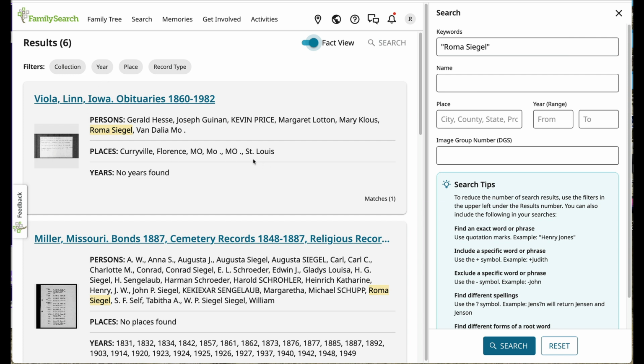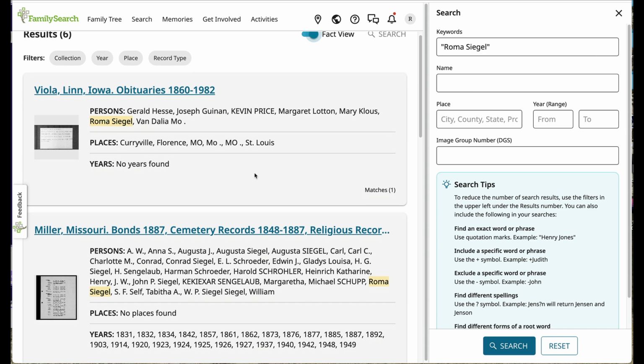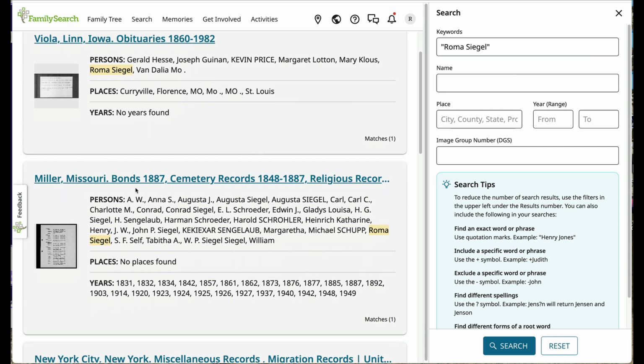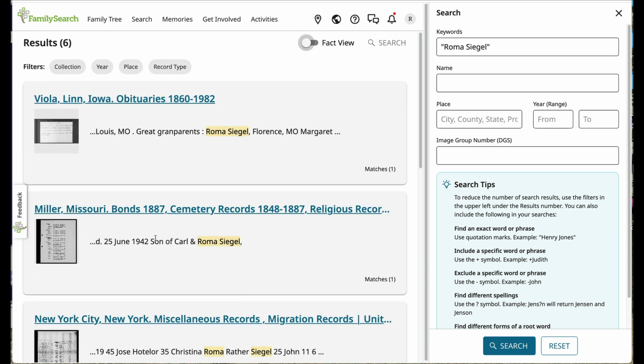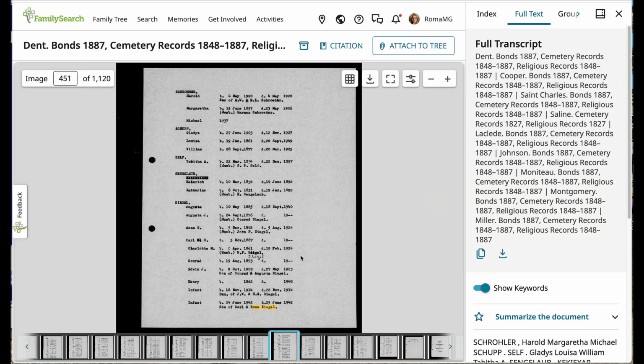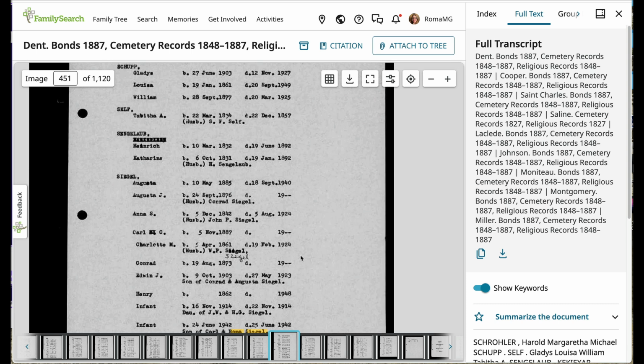The second one is also interesting. Again, it's a county that is not one of my counties. It is not where Roma lived. And if we toggle that on and off, that is where we see the son of Carl and Roma and a date. I know for a fact then that that is actually some record of their stillborn son from 1942. And when I click on that, I get indeed a list of people who are buried in the Florence Cemetery.